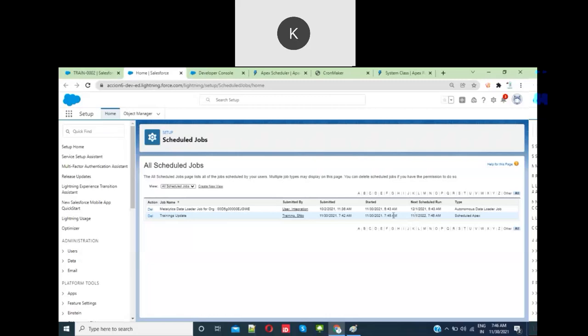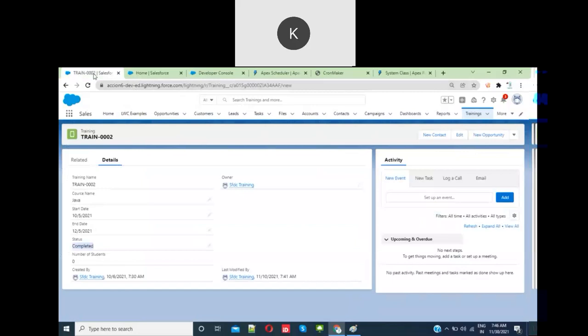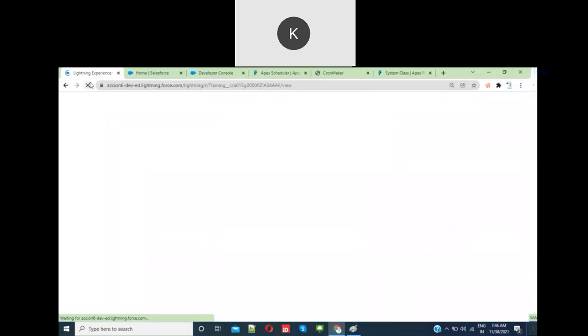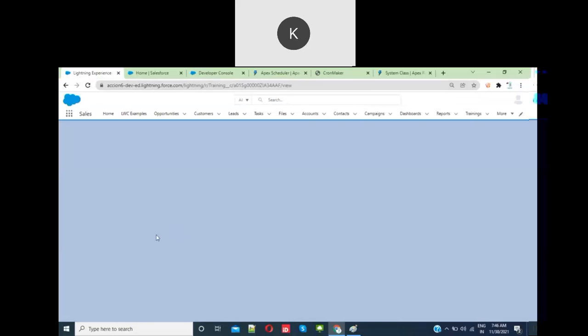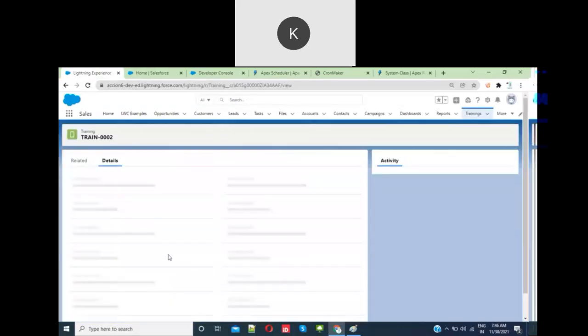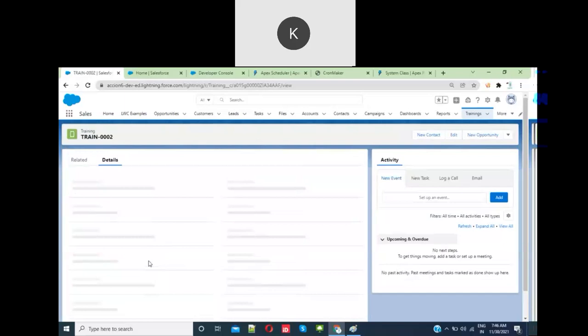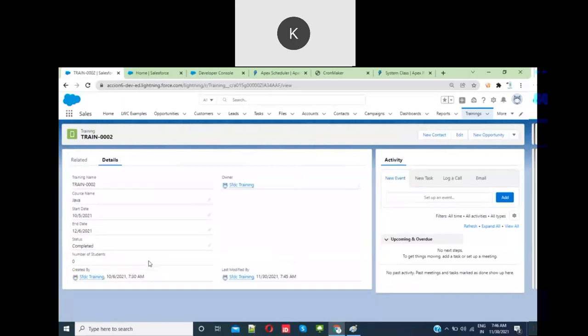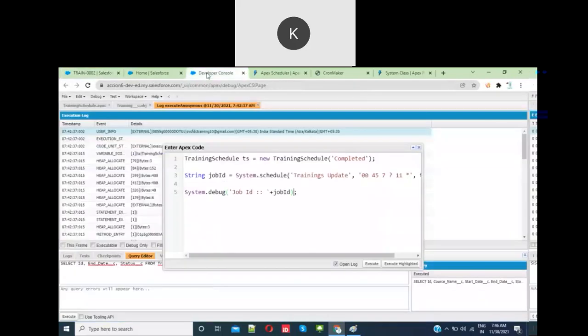Next year, 11/1, because tomorrow the month will change. Now you can see this. It should have updated the date. See here, it was 12/5, now it is 12/6. Okay, that's how you can write the job.